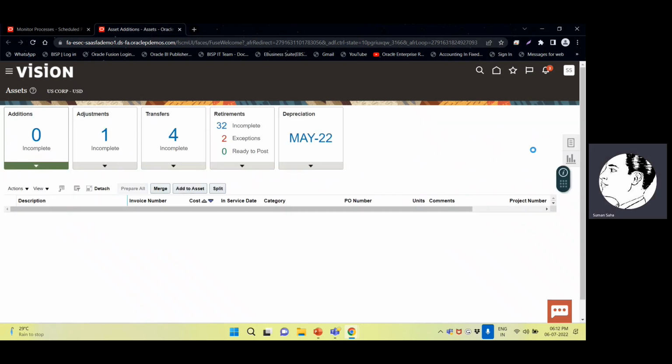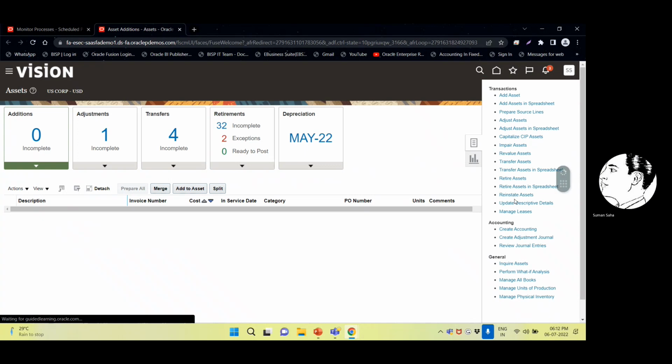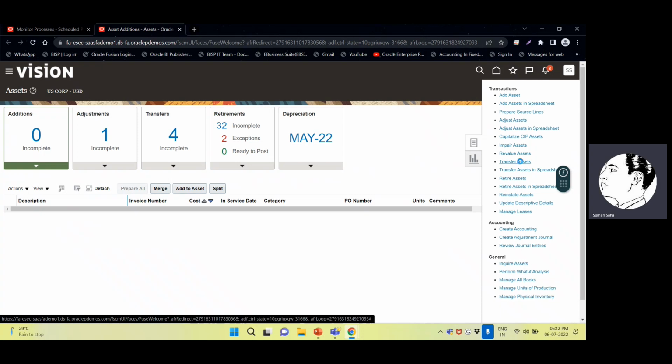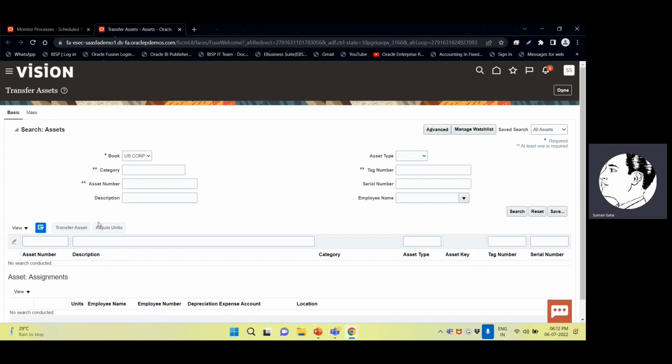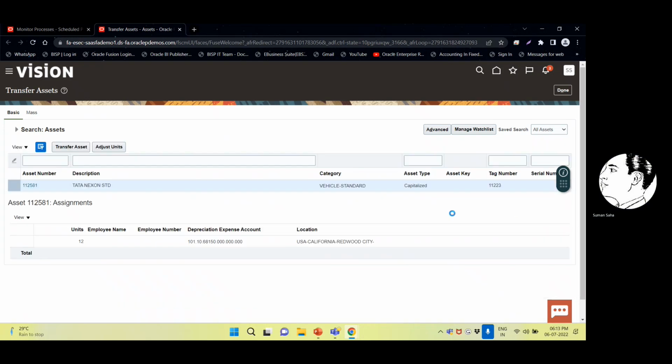I have taken this, the transfer the asset. Yes, so transfer the asset. The asset is 112581. I will search the asset and say this is the asset. I want to transfer the asset, or you can adjust the asset.